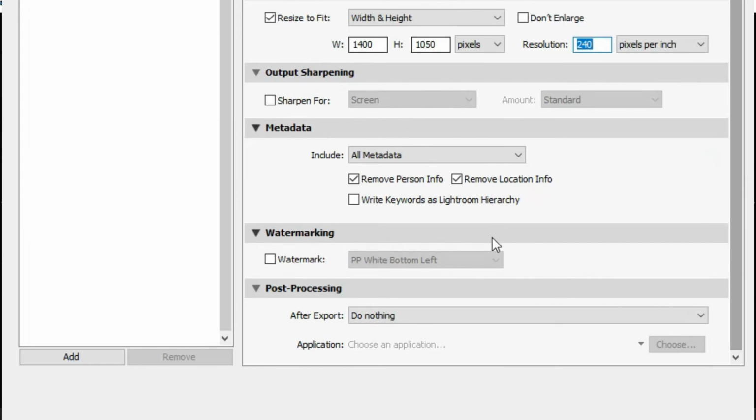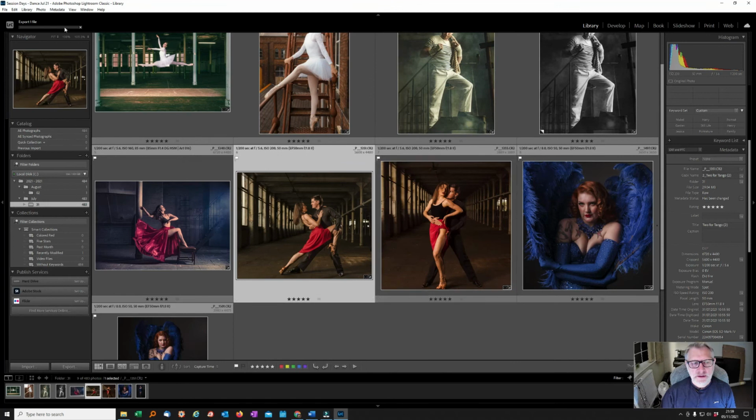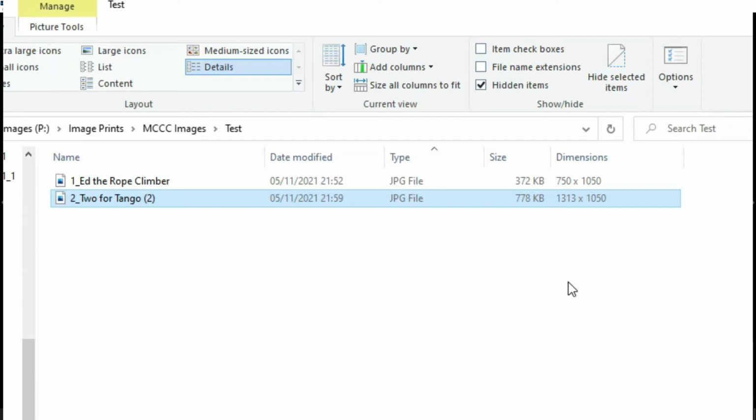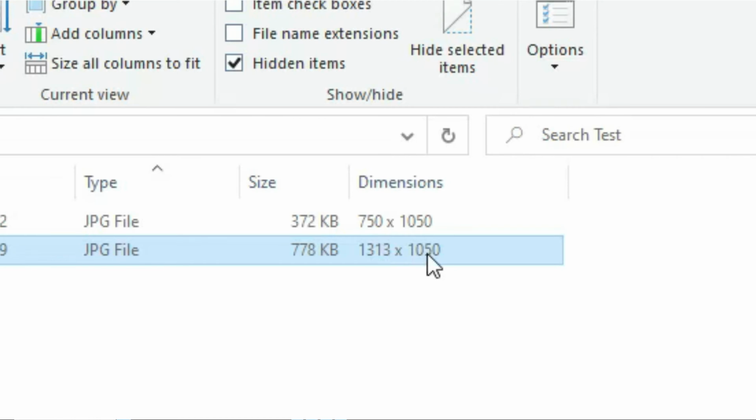Okay, so everything else is the same as before. Press export. It's actually given me the same folder as before, so I'm going to select that. It's now exporting that file to the folder, and there you go, it's there. Hasn't come through yet, still thinking about it. And there it is. So, as you can see, 2 for Tango, it has reduced the width from 1400 and it's kept the height at 1050, and that height is more important than the 1400.